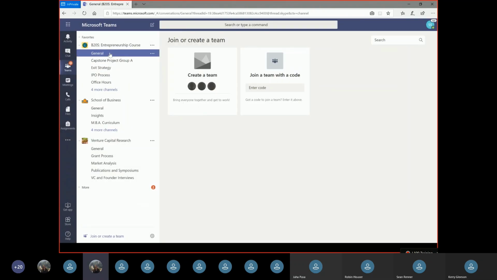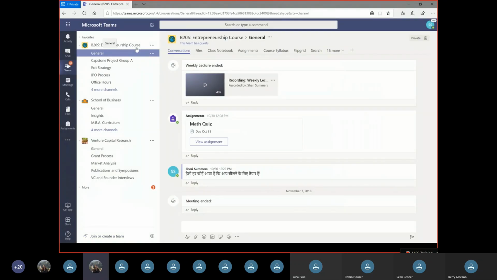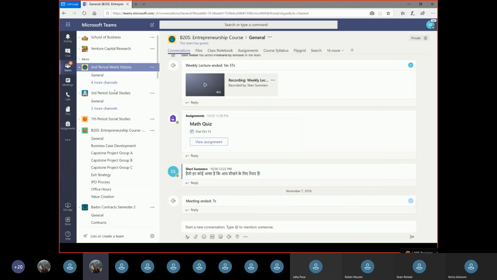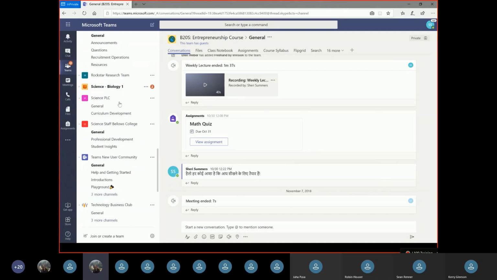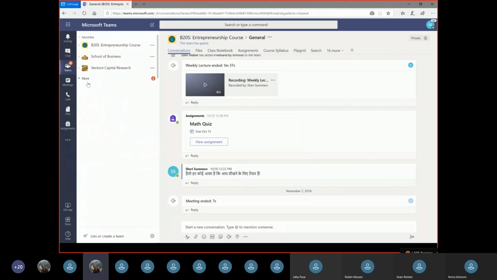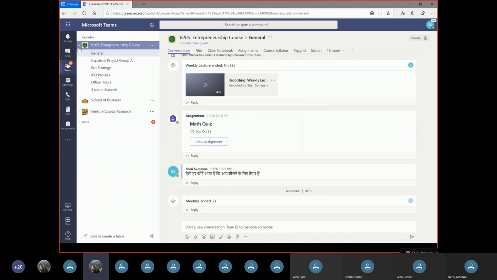So here you can see I've already created a few teams. And when I say teams, these are my teams. I'm just going to quickly collapse these here. Here I've got my entrepreneurship course, School of Business, and Venture Capital Research. These are my favorite teams. I can always drag and drop and reorder these if I'd like to. If I click on more, you can see I have so many teams I'm a part of, and this is our demo tenant here. But these are ones that I don't really need to pay attention to, so I've unfavorited those. So let's focus on this entrepreneurship course.